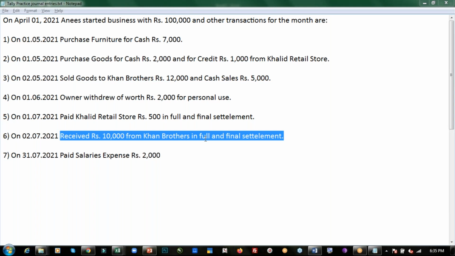All right, guys. So let's understand this transaction. We are receiving 10,000, so it will go for the cash debit by rupees 10,000 first. And from Khan Brothers, we have to receive 12,000, but we are receiving only 10,000. So 2,000 rupees discount we have allowed or given to Khan Brothers, because Khan Brothers is our customer, so we will allow the discount.